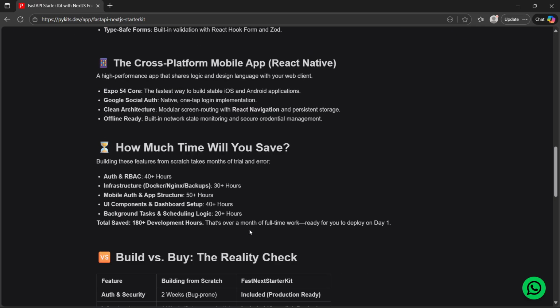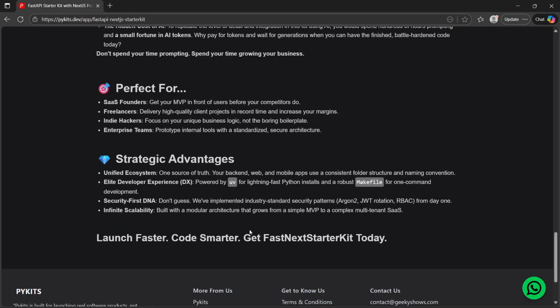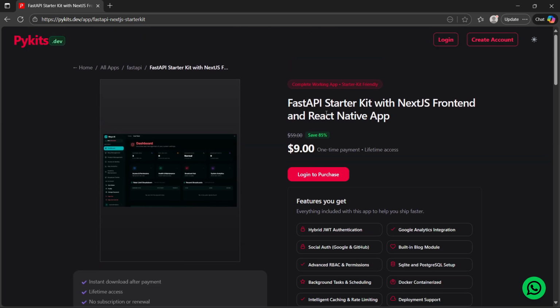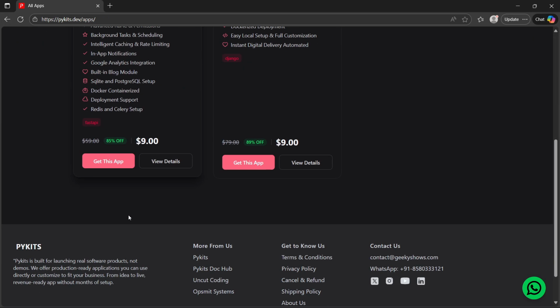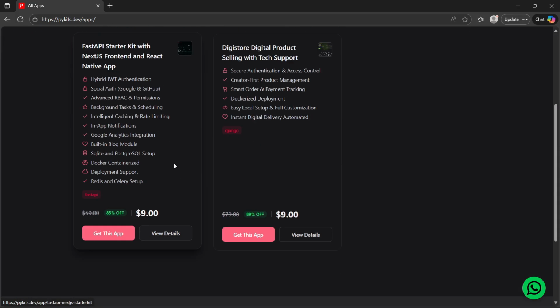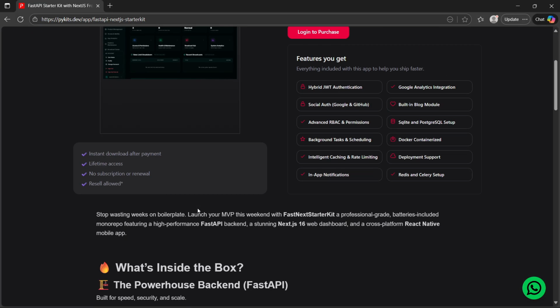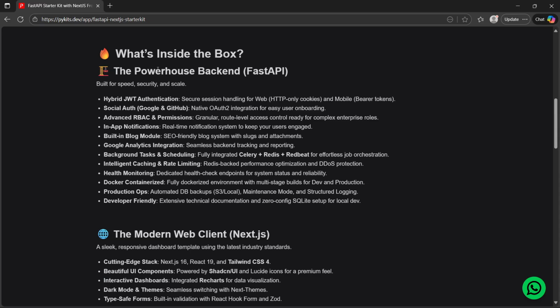This is the detail page. You can read a brief introduction about this project. You can also visit the same page using the browse app. Click on this button, then you can visit this view detail page. So let's discuss a few features of the FastAPI project.